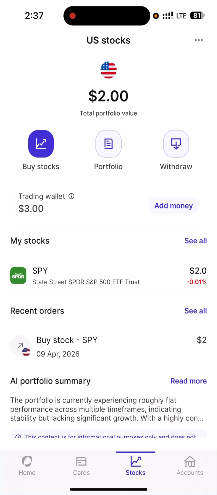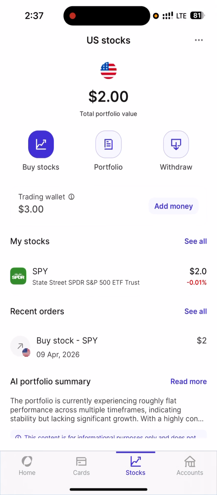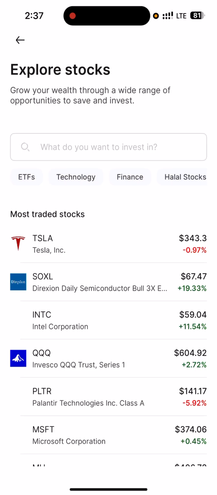I just opened my Raenest app and I saw that I had some money, because one thing I do is that it's a very good app to save your money.